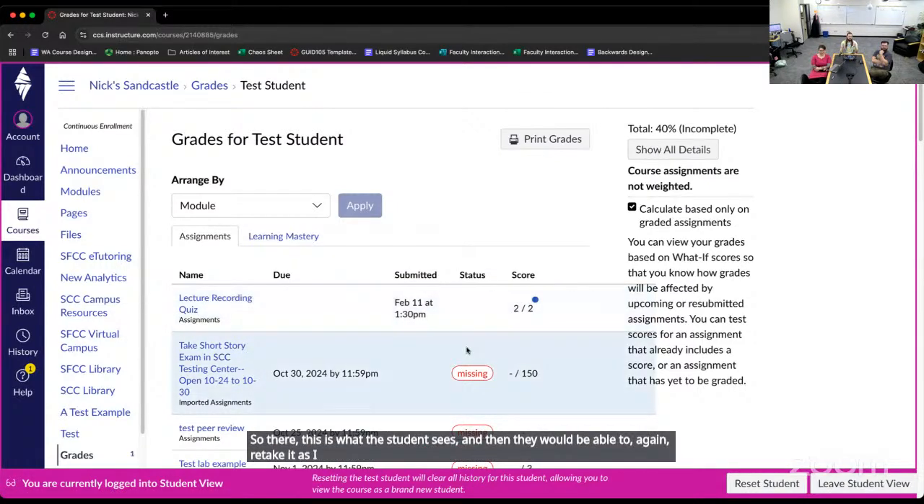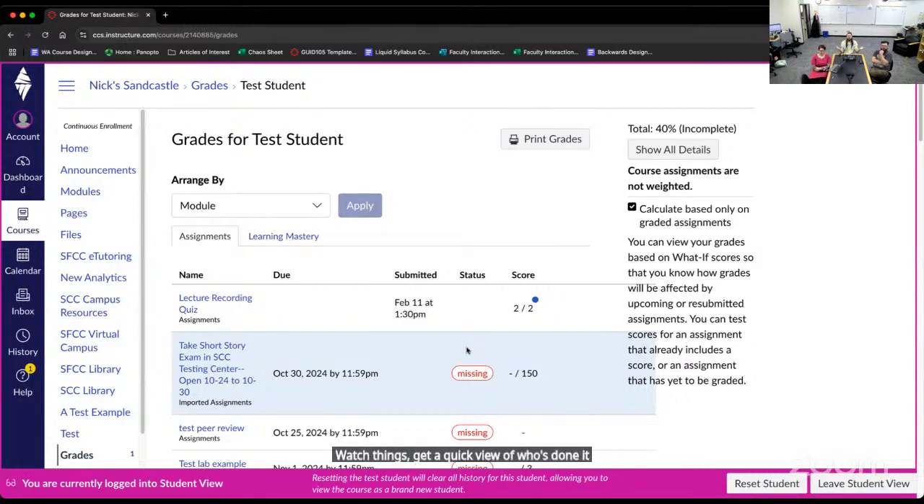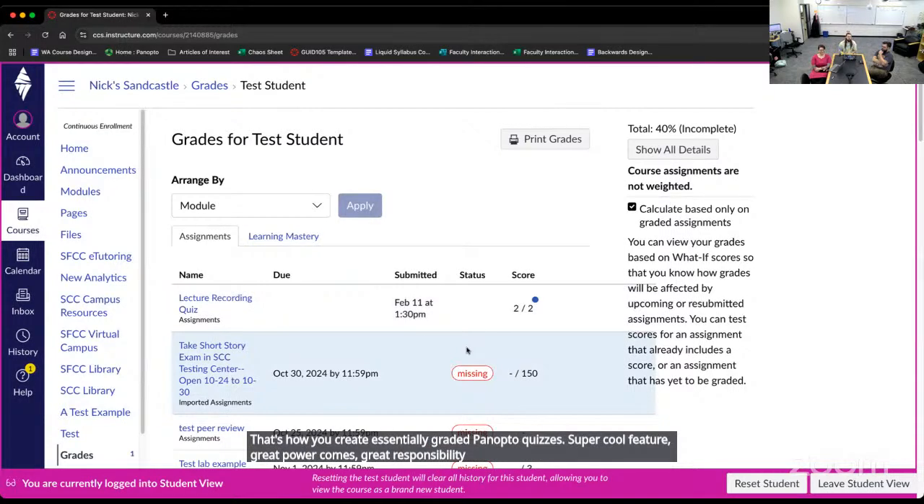And when you're in SpeedGrader, well, you don't need to, because it auto grades, which is really beneficial for saving some time if you want people to watch things and get a quick view of who's done it. Good to go. So that, in a nutshell, is how you create graded Panopto quizzes. A super cool feature. With great power comes great responsibility, but I think they're super effective.